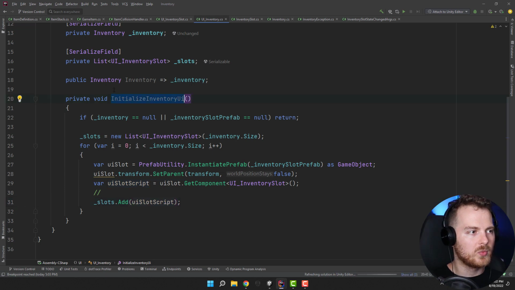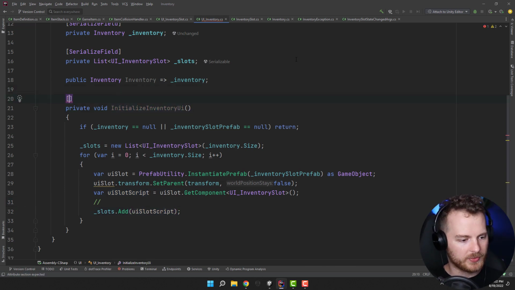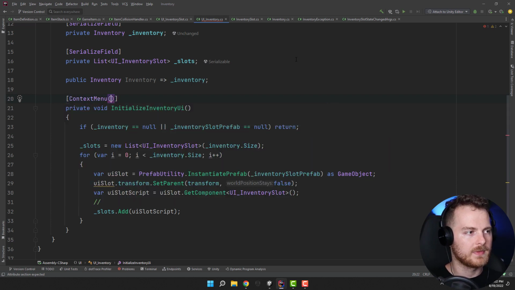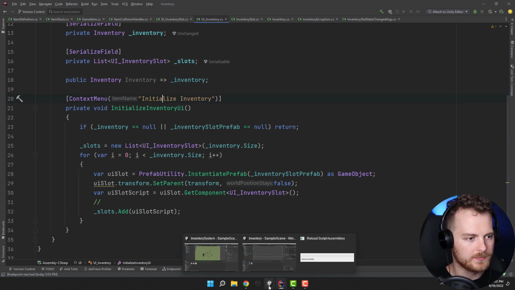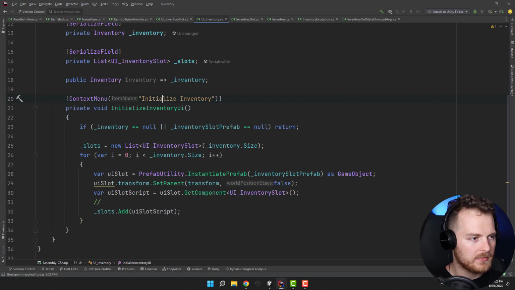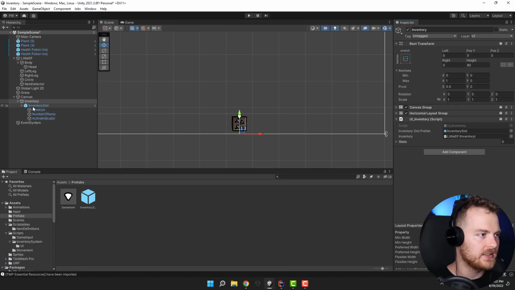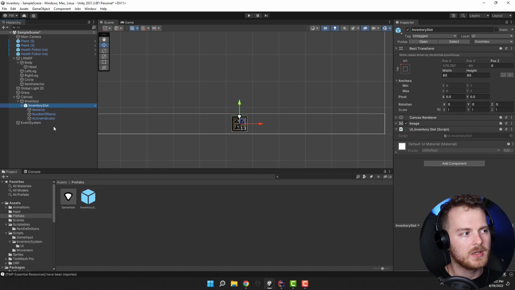And now we'll add an attribute over here. So the attribute will be context menu, and now we'll call it initialize inventory. So what this will do, basically, as you see, this method should only spawn for us the inventory slots, so there shouldn't be much happening. So let's see if that works. So I'm removing this one.